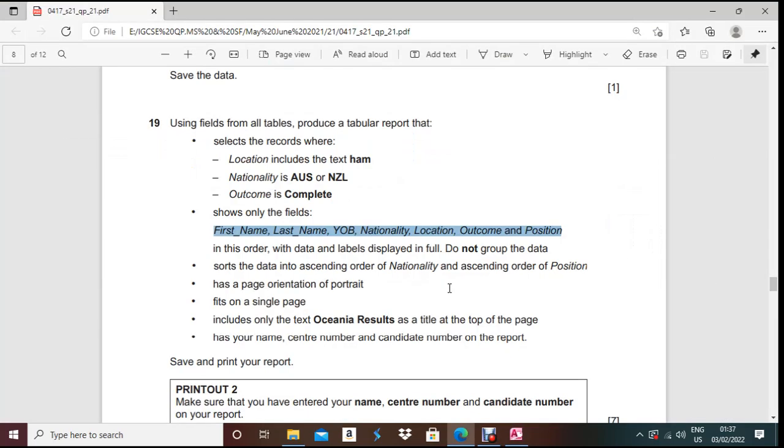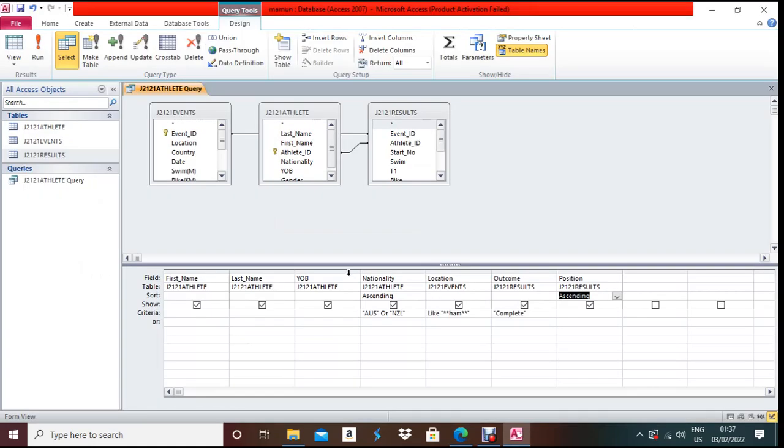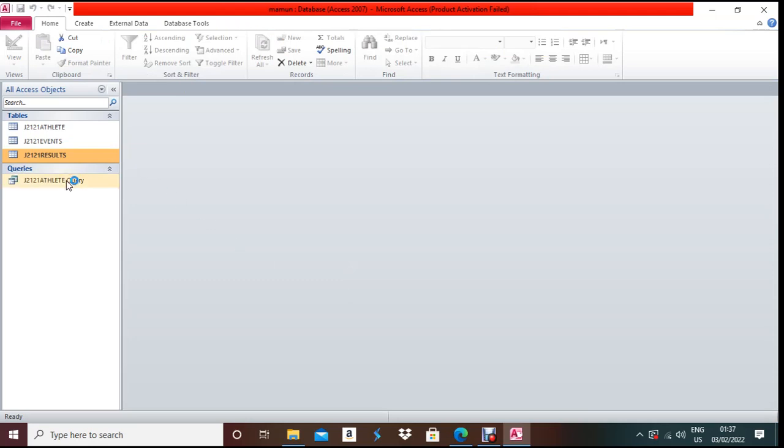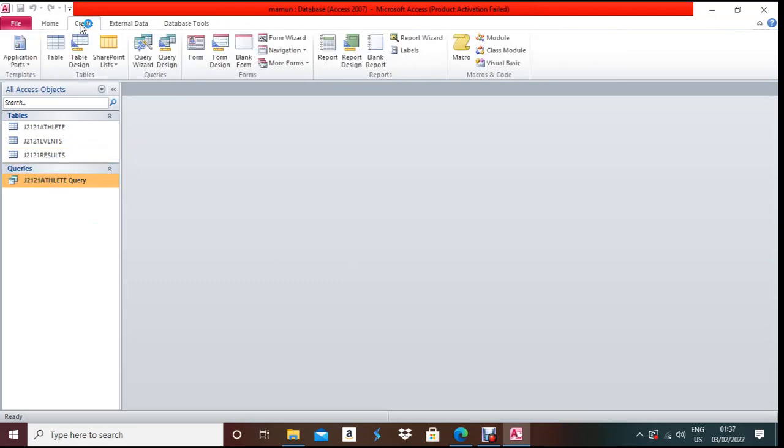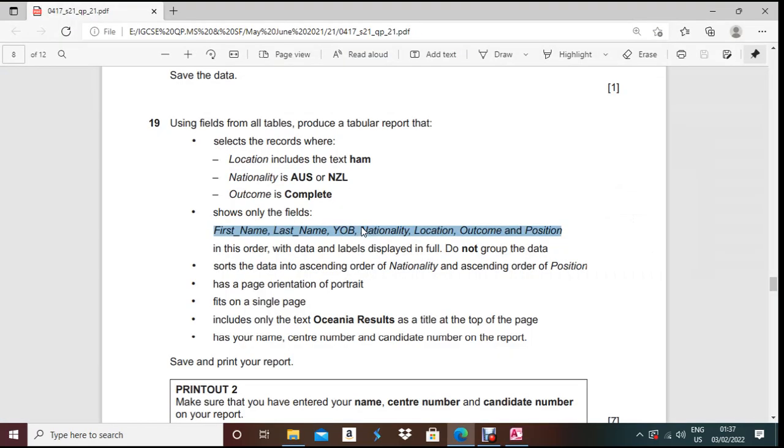and position also ascending order. Done. We did all the sorting. Now this query is ready for your report. Control S, Control W, save and exit. Click on the query, create. Now before creating the report, check one thing. Here they mentioned page orientation portrait. Okay, so you have to be very careful.